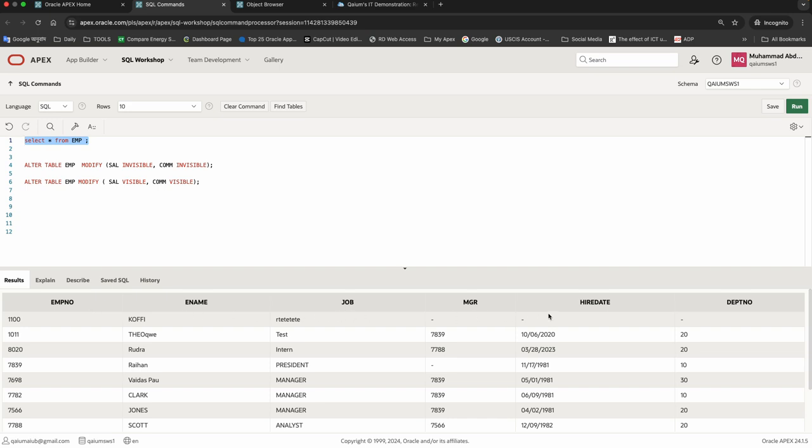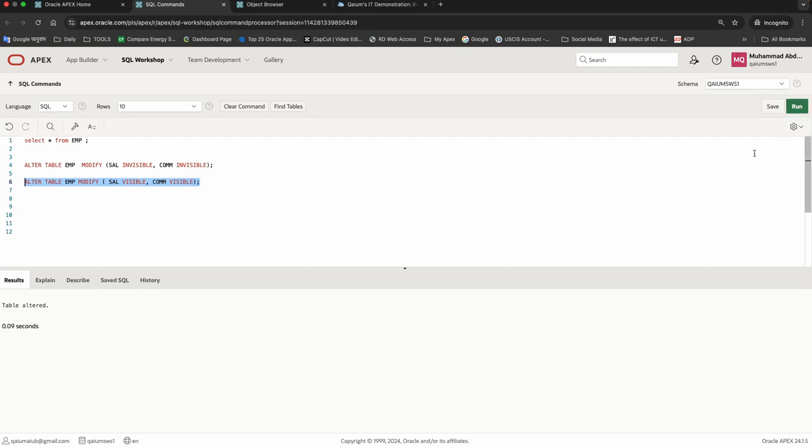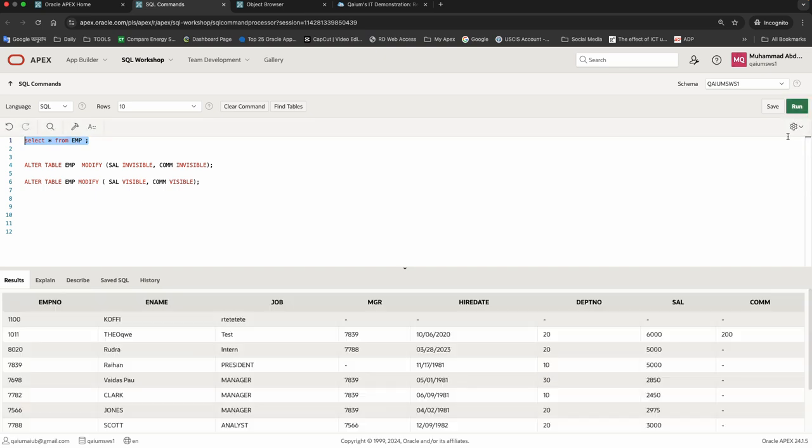After making these two columns invisible, now our table looks like this: emp and all the columns. After hire date, department is coming here. And now I did the invisible, and I'm going to do the visible for these two columns. So I made both of them visible. Let's see how it looks. Yeah, see, department number is coming before sal and comm, and after hire date, and no data got missed. Everything looks smooth, looks good, right?